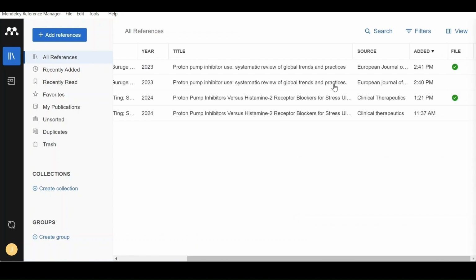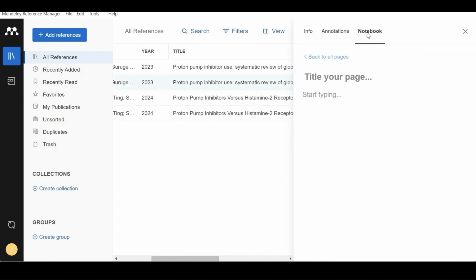So now let us see how to add notes. You can go into this file. Here you can give the title. You can start adding notes.